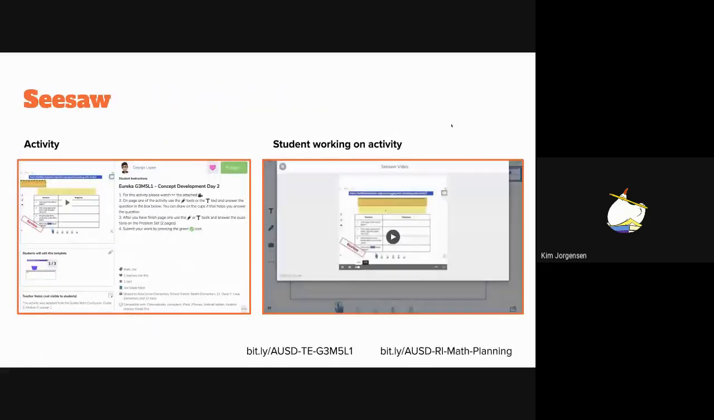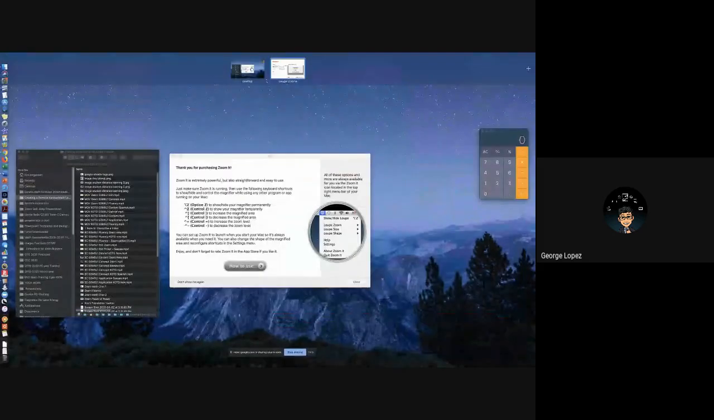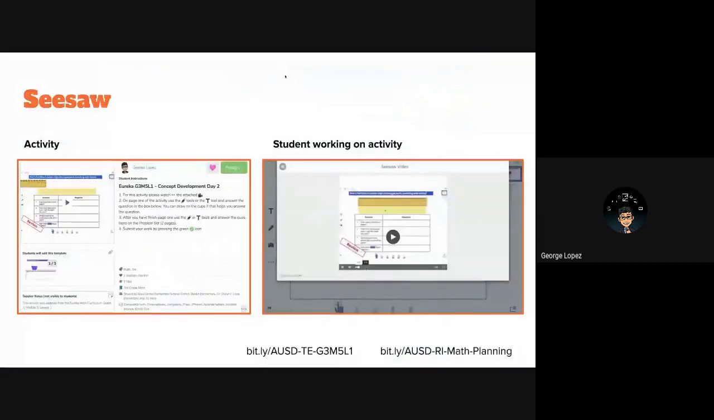So here is the Seesaw Concept Development Day 2, which leads into the problem set. And George can take it away. All right, Kim, let me go ahead and share my screen now. Okay, so as Kim said, and as I said earlier, I saw what the concept development was, so I broke it up into 2 parts. So this is what the activity looks like, and this is just what I used to do.